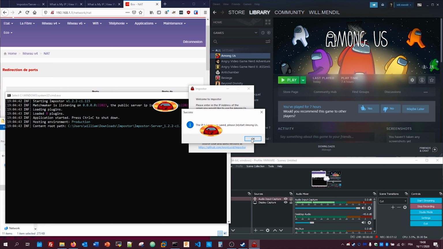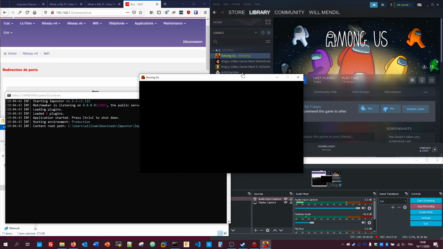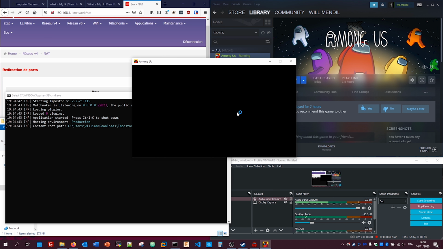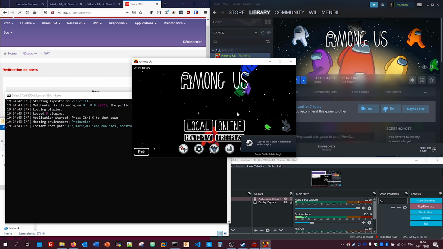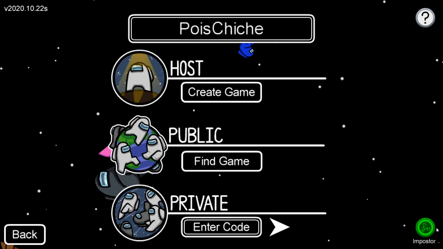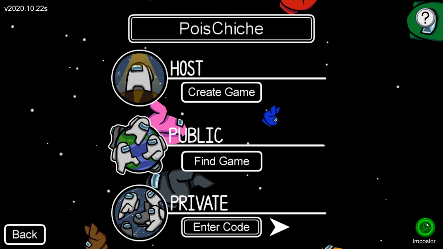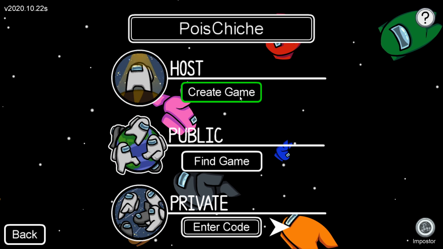Now it asks you to restart Among Us. So let's do that. By the way, in order to toggle between full screen and windowed, you just hit Alt Enter, and now you can go back to full screen. Now when you go online, on the lower right hand corner, you should see Impostor. If you want to deactivate the server, just change. But now if I create a new game, it should be instantaneous, unless I've messed up something.